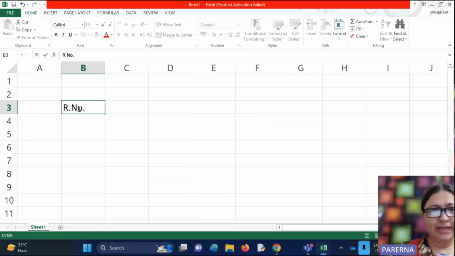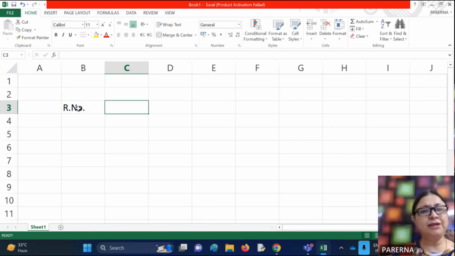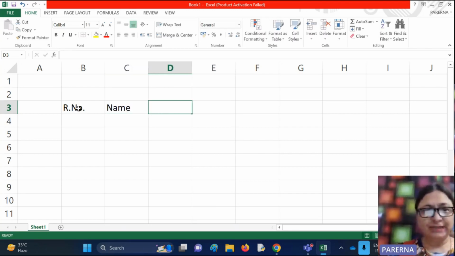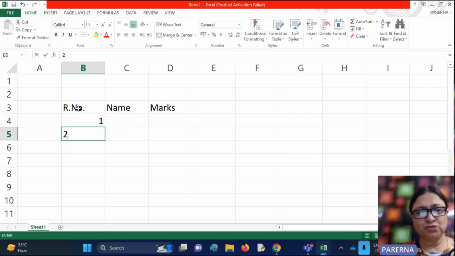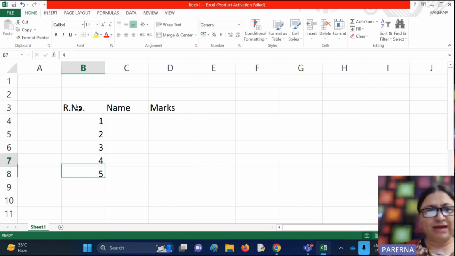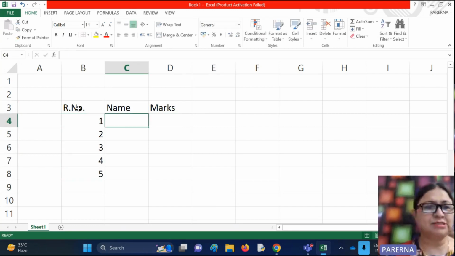To move on the screen, you can use the arrow keys from the keyboard: left, right, up, down. I have pressed the right arrow key, so I have moved towards the right. I'm writing name here, and then I'm writing marks. Now I'm pressing the down arrow key and then the left arrow key, and I'm typing 1, 4, 5. I have typed 5 numbers.